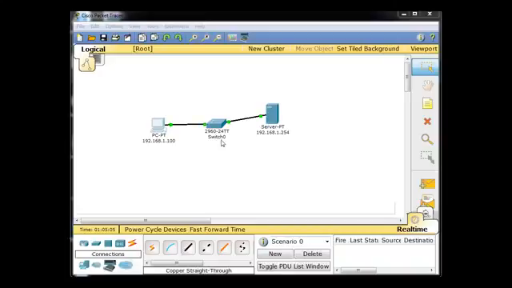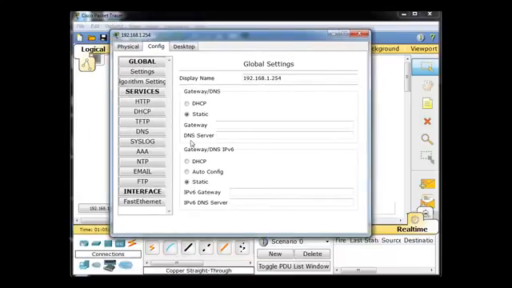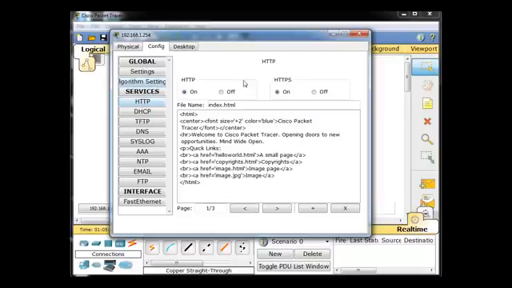Okay, now that we've established that we can ping from this PC to this server, let's try something else. We'll go to the server here, and you can see the server has all these services, right? It's got a web server built in. Notice HTTP, web server is on. Here's the home page, right? This is the HTML for the home page. We'll go to FTP.